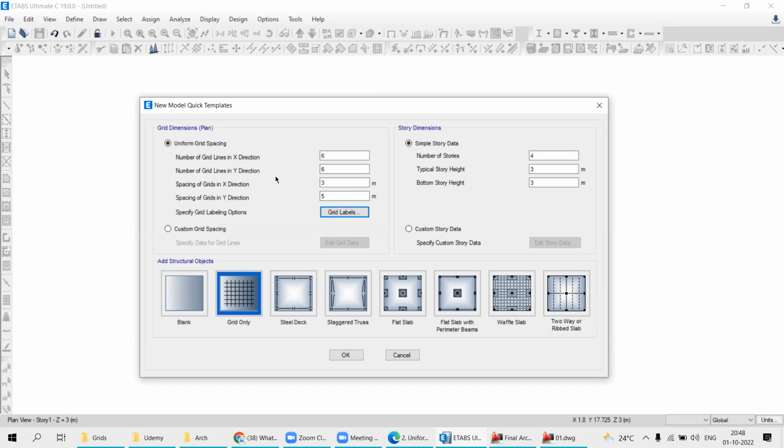For uniform spacing you have to go with this, and for a uniform grid system, it is enough if you proceed with the uniform grid spacing option. This is the over-height definition. I will explain all these points in a very detailed way, but right now I'm not going to explain it. Here first we have to understand the in-plan definition. I will talk in detail about over-height definition later.